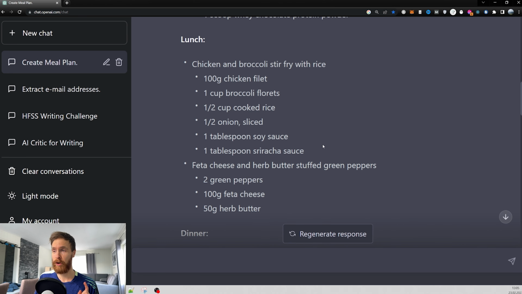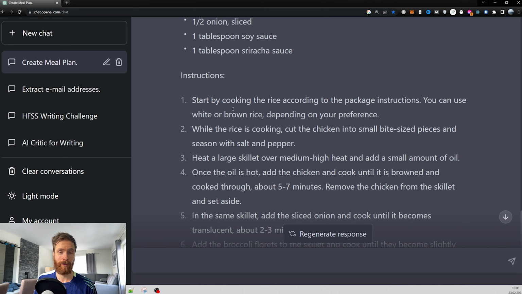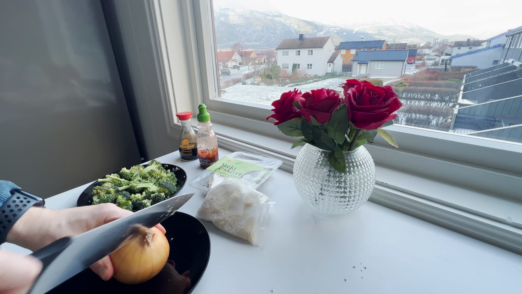So let me run the step-by-step instructions for the lunch. Okay, so here are the instructions. They're kind of detailed, so I like that. You can see here I added in to skip or remove the green peppers, so it didn't include that. So I'm just going to follow this step by step. So now let's head over to the kitchen.